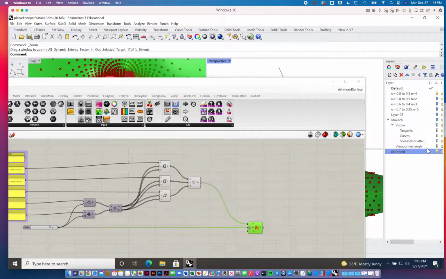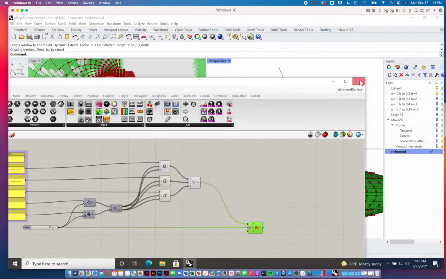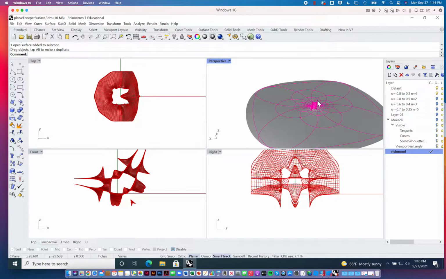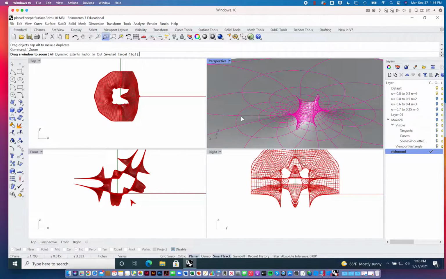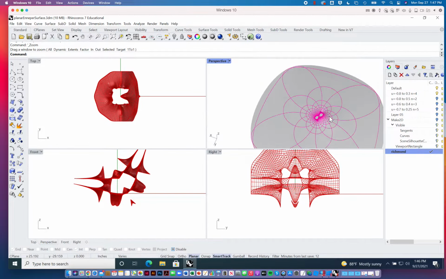All right. Make that the active layer. All right, now we'll bake it. Richmond, okay. There we are. Now, one thing you'll notice with this surface is that it extends outwards based off of the UV domain that we gave it, and so it kind of awkwardly extends out much further in the XY plane than it does in the Z.